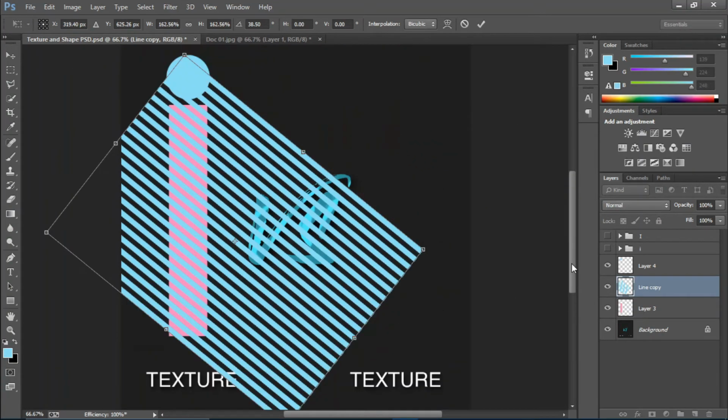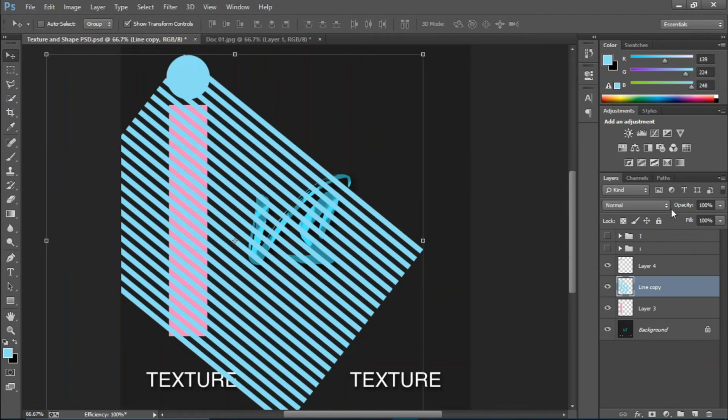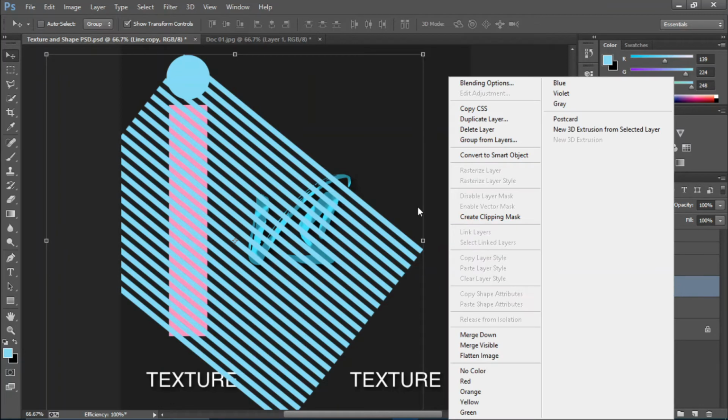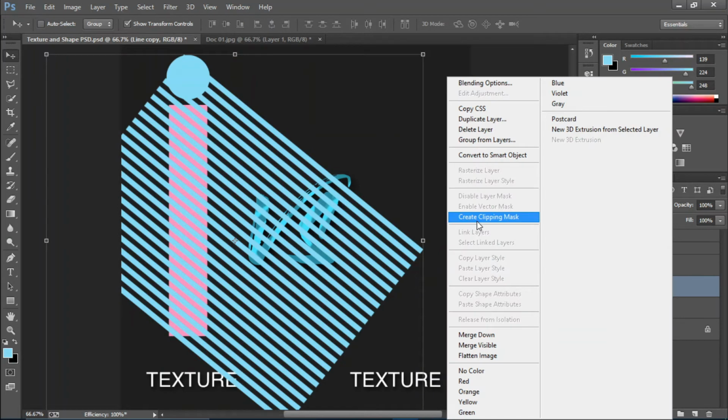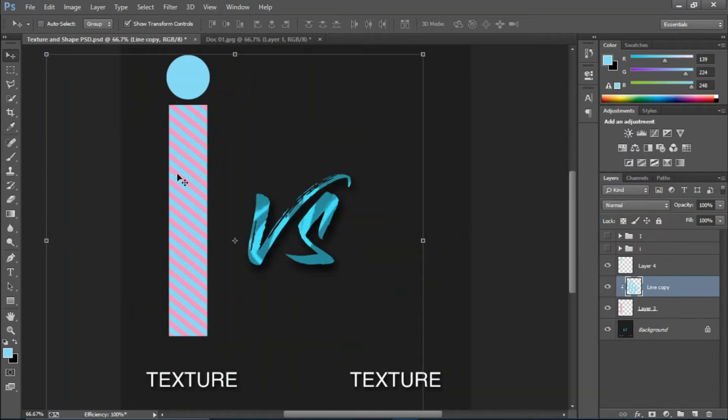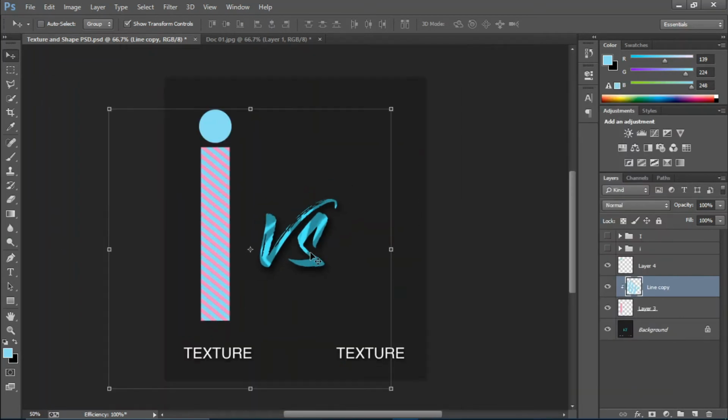Okay, let's see. Cool, and now I'm gonna just right click in here and select clipping mask, and make sure that the layer of pattern is above the layer of the shape. So I'm gonna just right click and create clipping mask. Cool, so you can see a nice texture over there.